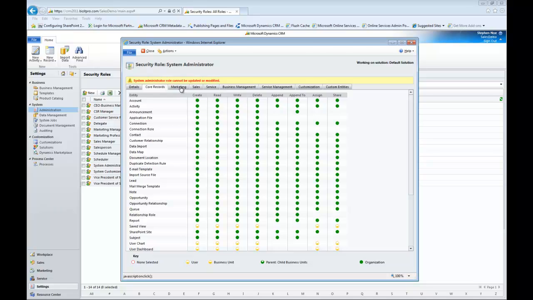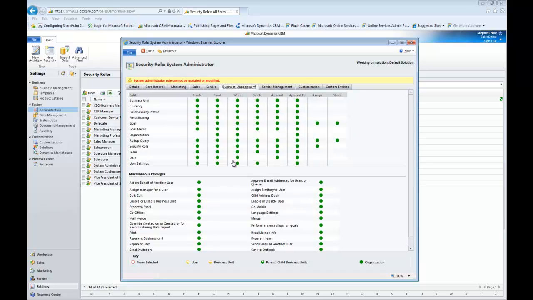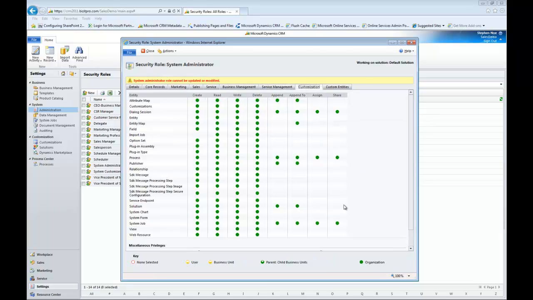So as we go through the different tabs, we can see that there are different entities that are specific to each area: marketing, sales, service. And then we get into business management, which has a lot more to do with miscellaneous privileges, service management, and then finally customization and what you're allowed to do from a customization standpoint. This form doesn't really illustrate it well, so what we'll do is go ahead and finish the form, and then we'll show you the differences.